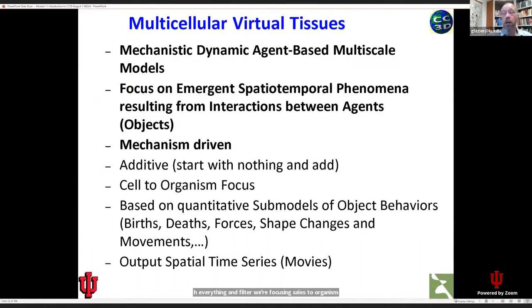And we're going to need always to be thinking about what the submodels of our object behaviors are. What causes cells to be created? When do they die? Under what circumstances? What does that death do? What forces do they generate? How do they change shape? How do they move? Why? And our outputs are going to be movies, typically. And one of the things that we have to think about carefully when we're going to apply these methodologies is how do we interpret those movies to come up with something that's meaningful.